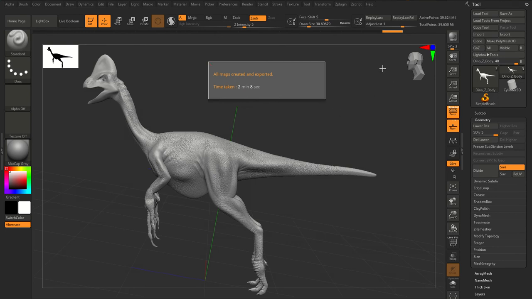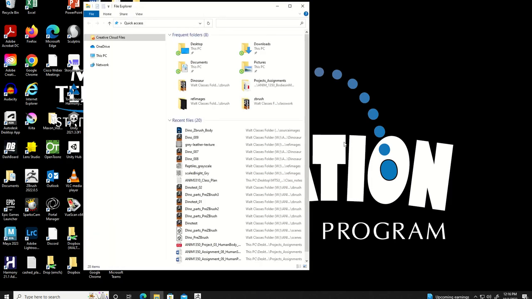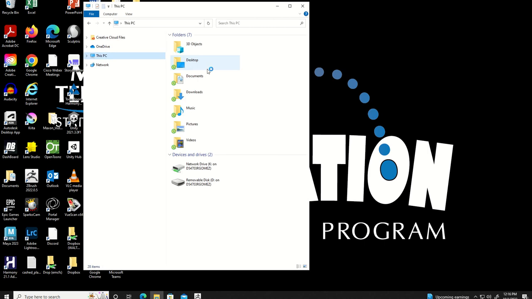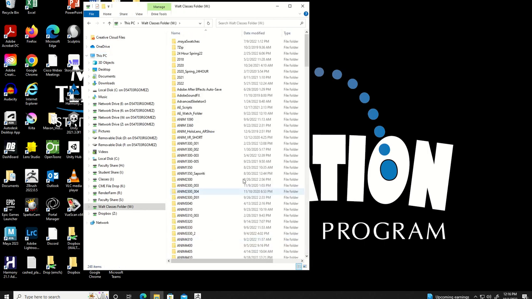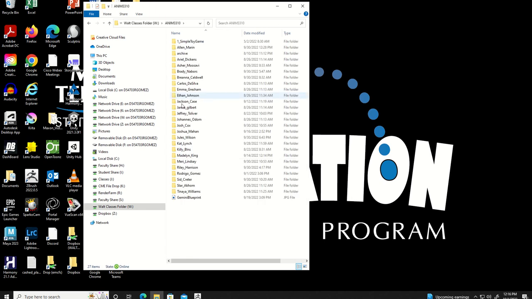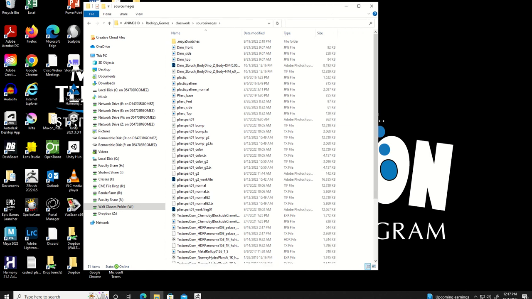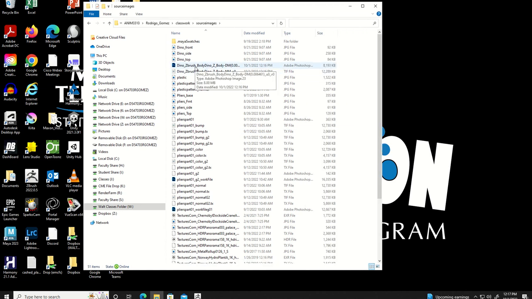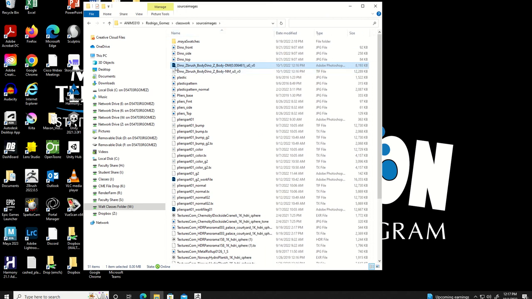All right, let me just minimize my file here. I'm going to look for those files in my folder. Then we go to my source images. Dino ZBrush body. Let's see if that's it. It looks like it is. Let's check today's date. So let me just launch that Photoshop file.